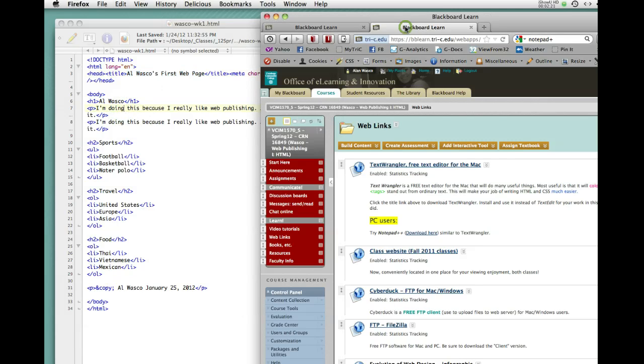To get that software, go over to Blackboard. I clicked here on Web Links. In the Web Links section, you notice right at the top, here is a link to TextWrangler, and you can just click on that and download it. PC users, you can go down here, click on this link, and download Notepad++.